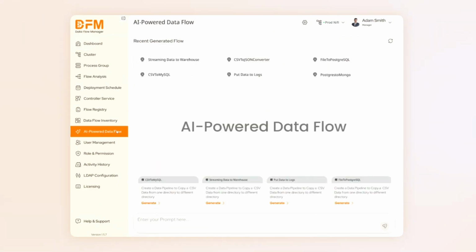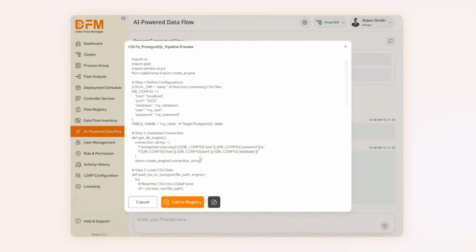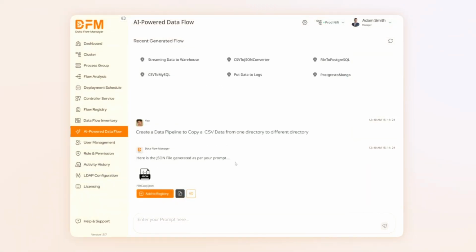Now head to AI-Powered Data Flow. Here, you'll see recently generated flows and AI-driven prompt suggestions, just like ChatGPT. Simply choose a prompt and click Generate. Instantly, AI creates a preview of your data flow in JSON format, which you can edit before finalizing. You can edit this flow JSON if needed. Then choose to download it or add it directly to your registry.